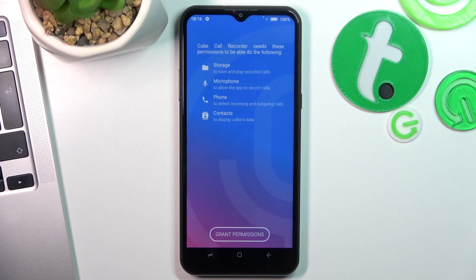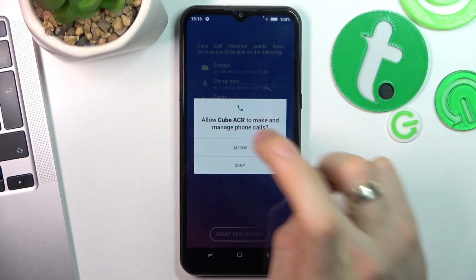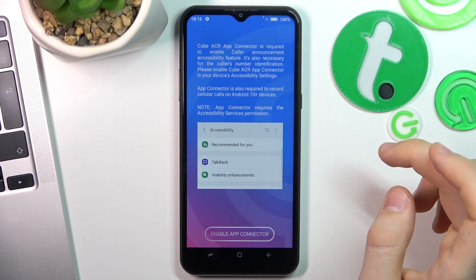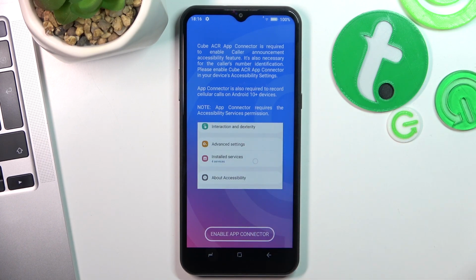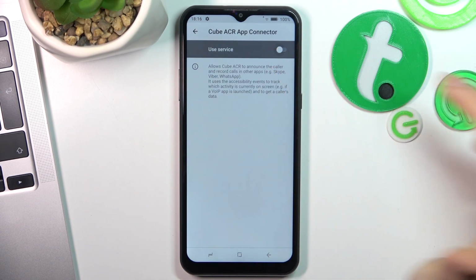Click next. Grant. Choose Enable App Connector. Find here Cube ACR. Click OK.